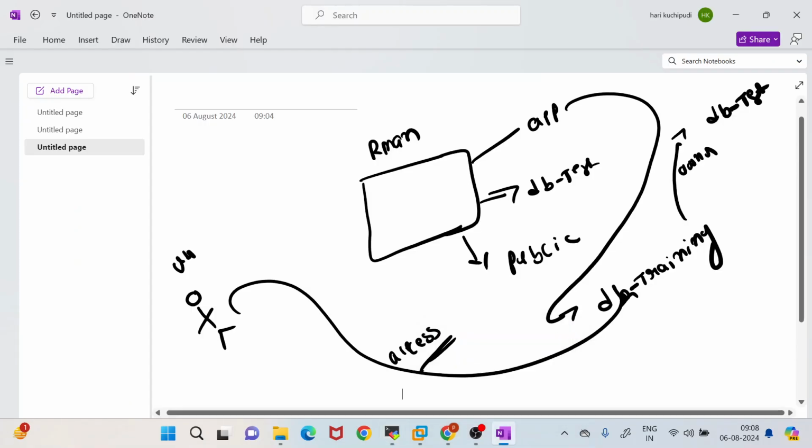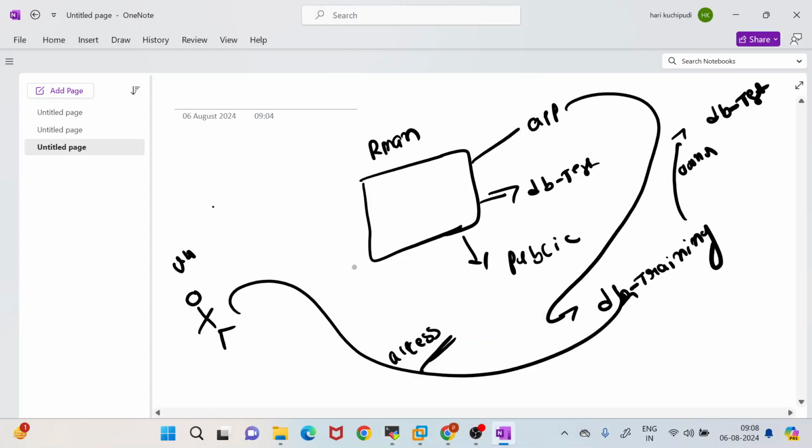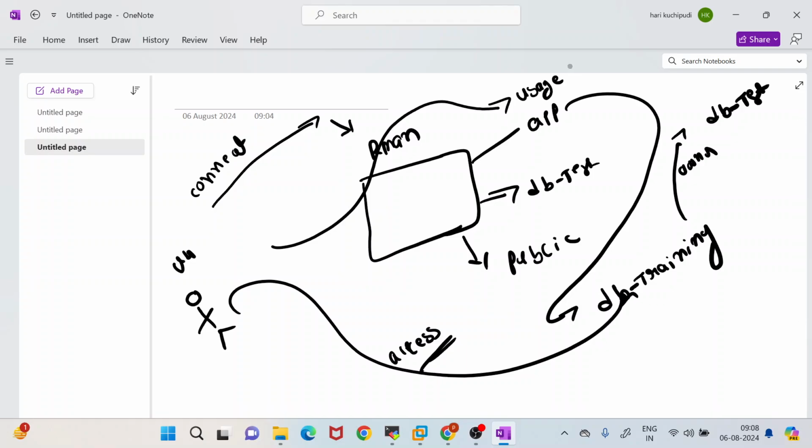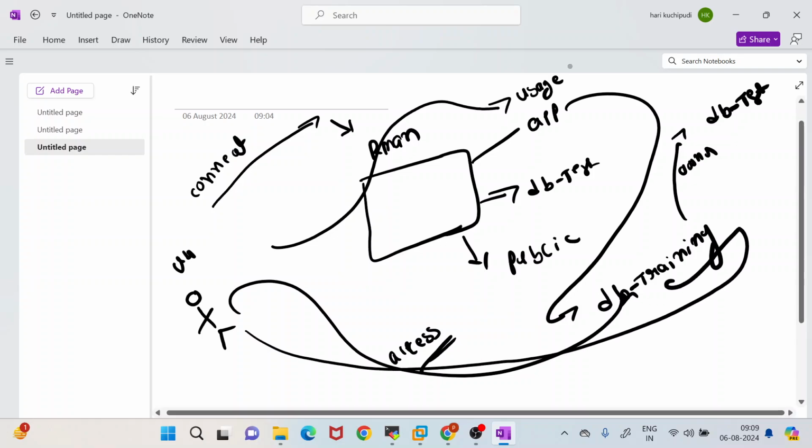First of all, the user should have the connect privilege on the database. You need to drill down. First you need to have connect privilege on the rman database. Then the user should have usage privilege on the schema app. Then user u4 should have the rest of the privileges on the table. The rest of the privileges means insert, update, delete, truncate, comma, select.